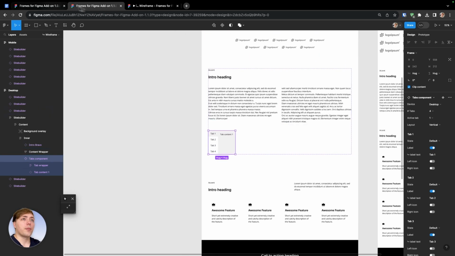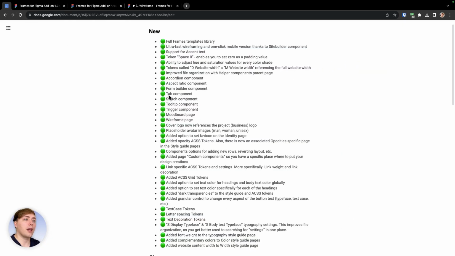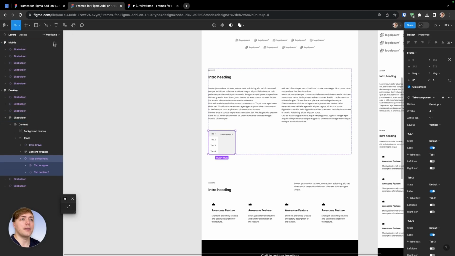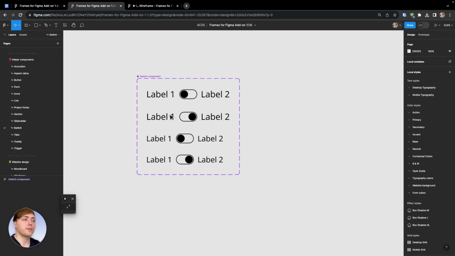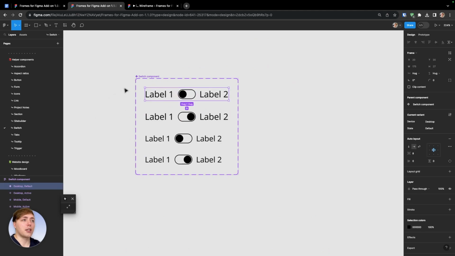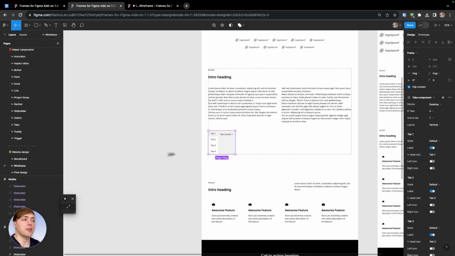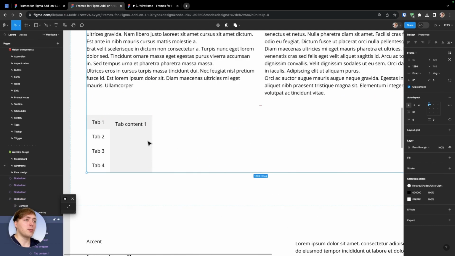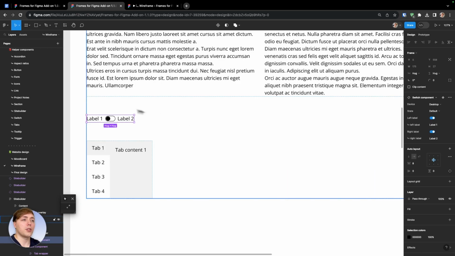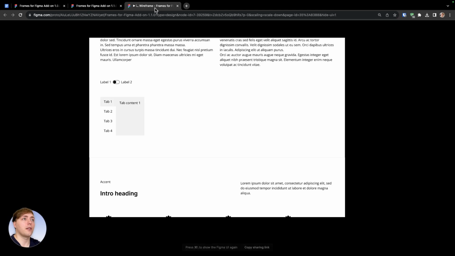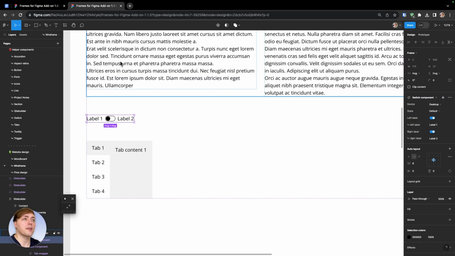Okay, next one. What's the next? We've got switch component. All right, switch component is very easy. Again, it's interaction ready. So you got a switch component. I'll just copy it. You can search for switch component and input this to your website. And okay, let's just do that. So switch component, I'll just put it in. And as you can see, we have interaction ready switch component.